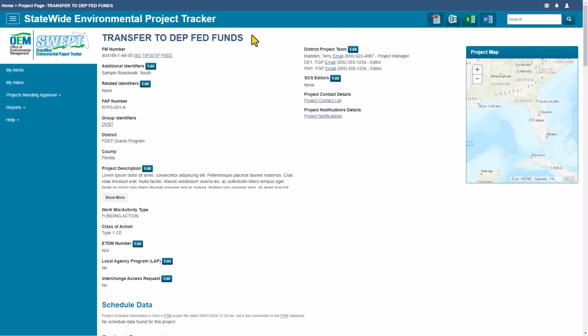In the upper left corner of SWEPT, above the hamburger icon, the breadcrumb trail helps you determine what page you are on and where it is located in the site. Click a link in the breadcrumb trail to return to a previously visited page. I'll click Home to return to the SWEPT homepage.